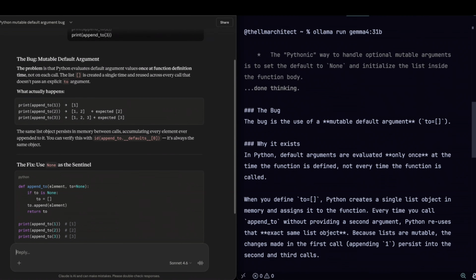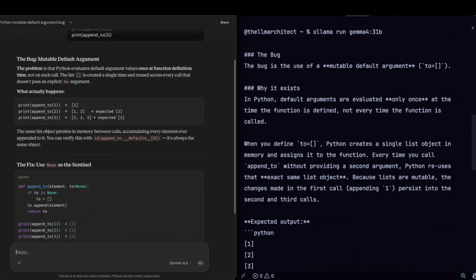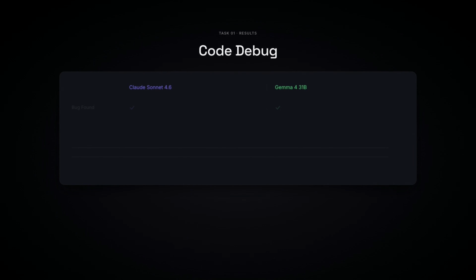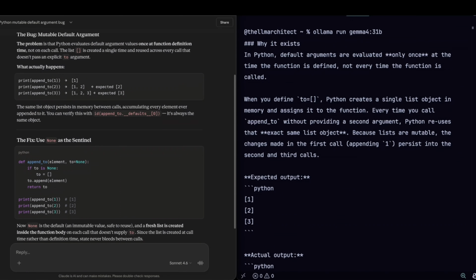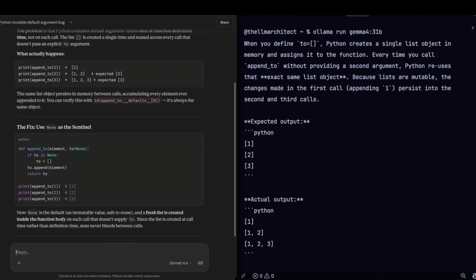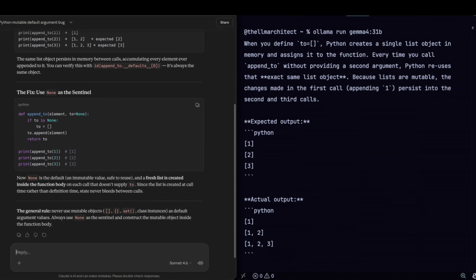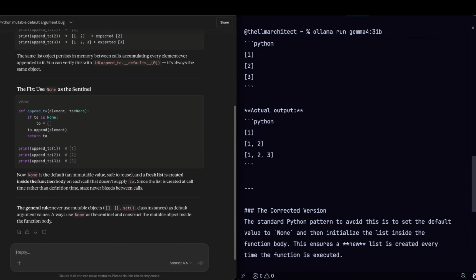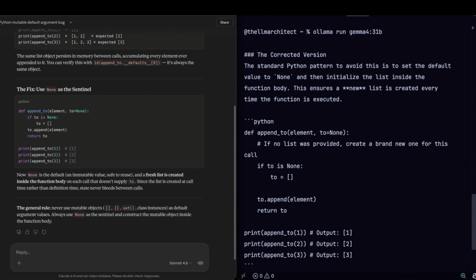It even capped off with a hard rule: never use a mutable object as a default. Gemma gave me a solid explanation, but it stayed strictly focused on the specific snippet. Honestly, round 1 is closer than I expected. If you're just looking for the fix and the logic, Gemma is right there with you. But let's see if things get messier in round 2.